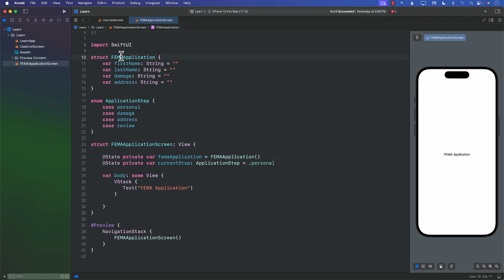If you want to change the name of the application to something else, maybe this is an insurance application, maybe this is some sort of a renewal of a driver license application, and it has a multi-step process, you can do that also.